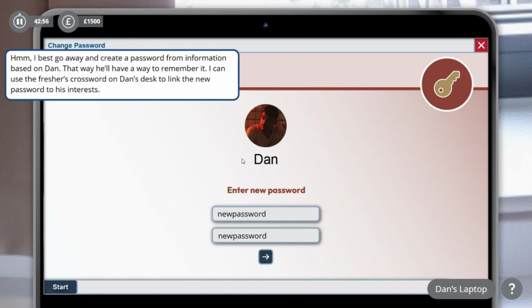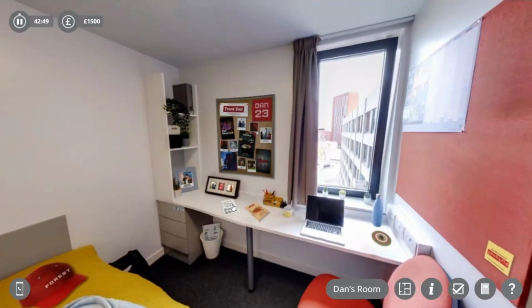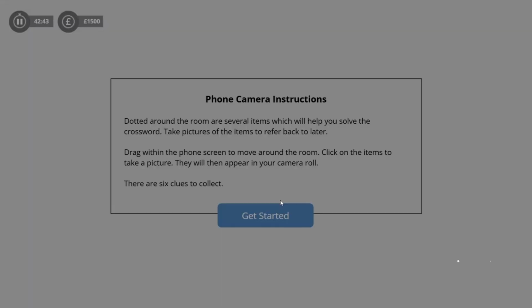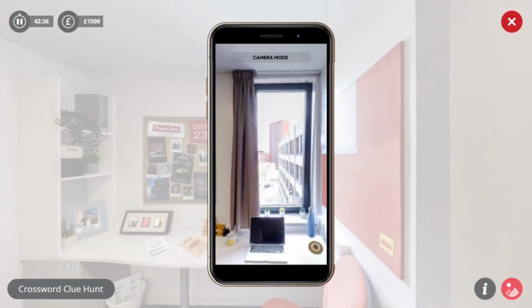Doesn't like that. Let's follow the instructions and go make another one using that crossword. Right, the crossword was on the desk, wasn't it? So I don't know the answer to any of those questions, so let's go search for clues. Right, 6 clues, let's go find them.